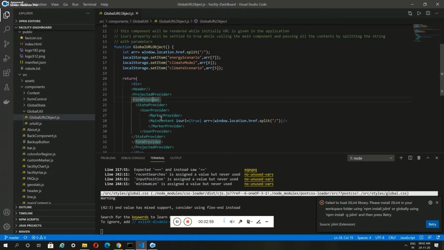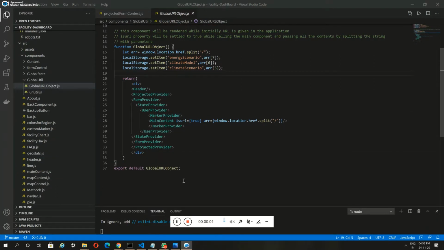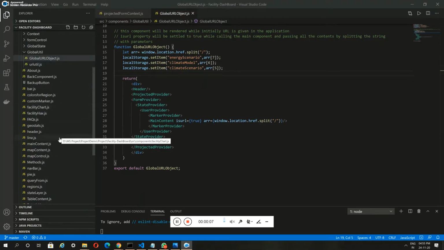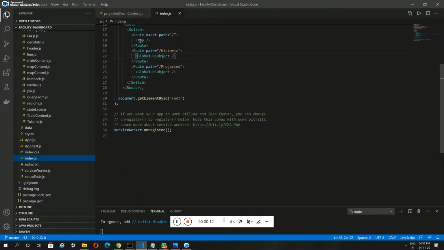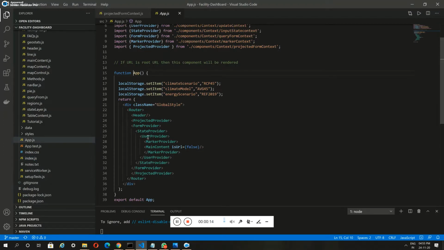Now let's go to the main. If user comes with the root URL, then the app component will be rendered as mentioned in the index.js file. So if I go to app content, then I know that if it's the request from the URL, I will set the climate scenario, climate model, and an energy scenario with the default values, and then I am going to use all the different contexts, and I will render the main content component with the property isURL equal to false because the request is from the root.